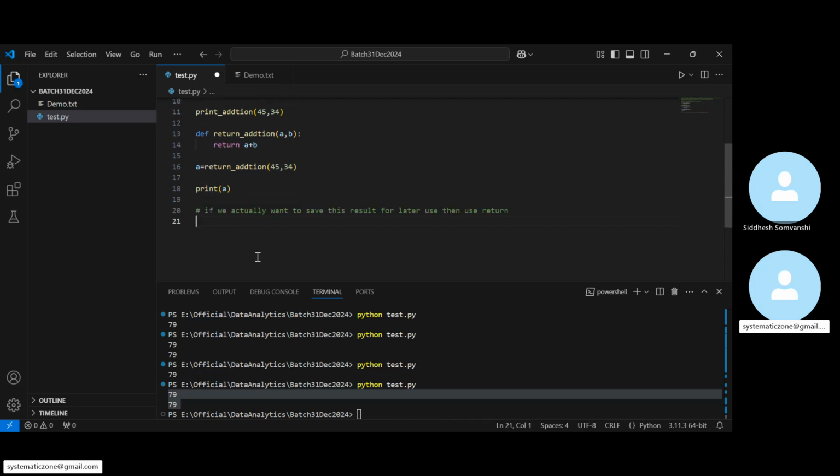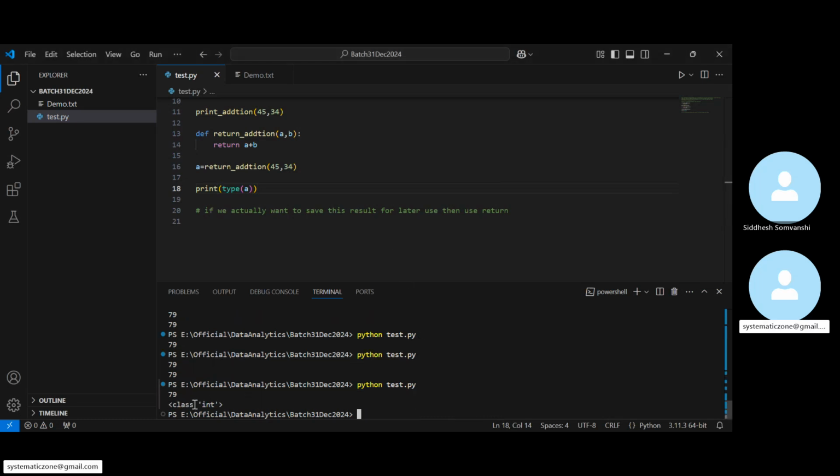So here is one statement: if we actually want to save this result for later use, then use return. And the type function we already know. What could be the type? The type will be integer only, because the value is integer.